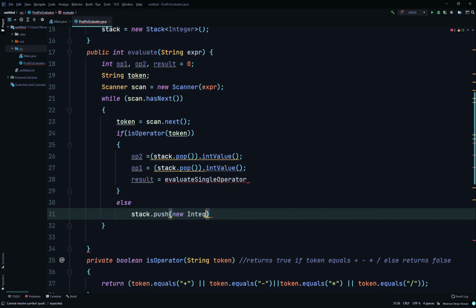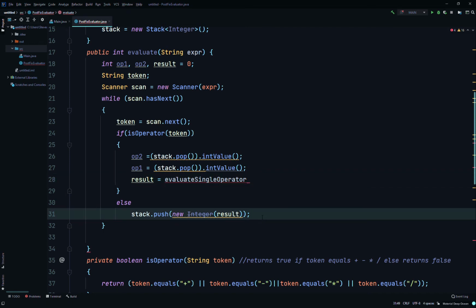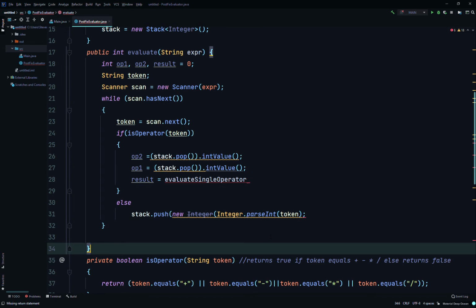Then we're going to push new integer, and then we're going to push result. Oh no, what's wrong, did I do that up here? Actually, let's finish this here. So stack.push, new integer, then we'll say Integer.parseInt, then we'll say token.